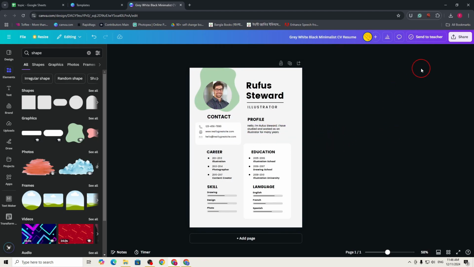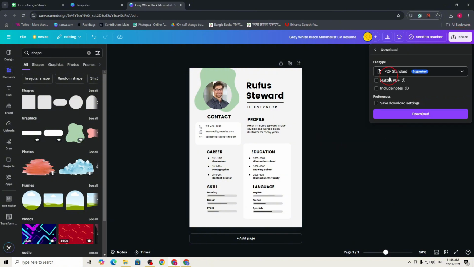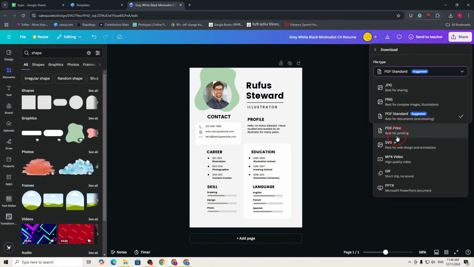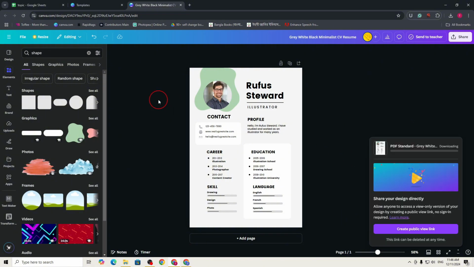according to your needs, and then when you completed this section, then just go for download, click here share, and then click on download. And if you want to print it, then go for this PDF print version, or if you want to send as a document, like you want to email someone, then go for PDF standard. Okay, then just click on download and it will start downloading.